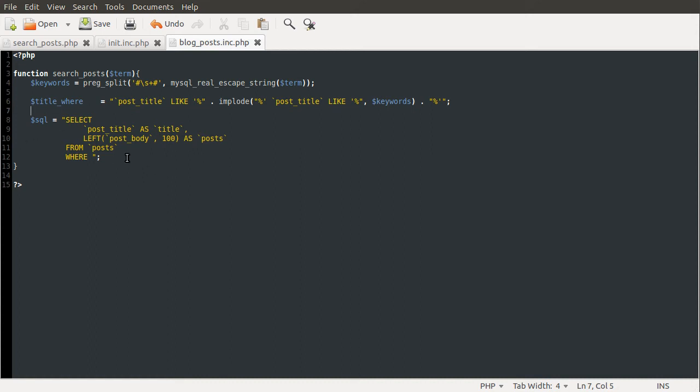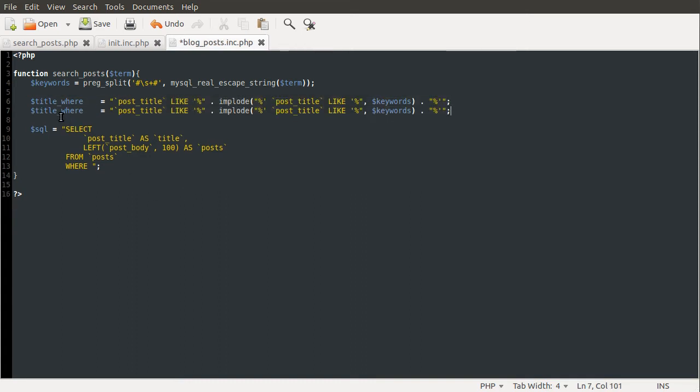Now, part of the reason why I've defined this as a new variable is so that we can simply copy and paste it to also search the body. So we can copy and paste it and then just change title to body, not body u, just body, and these post titles to post body, and the post title over here to post body, like so. And then we can do where title where or body where.